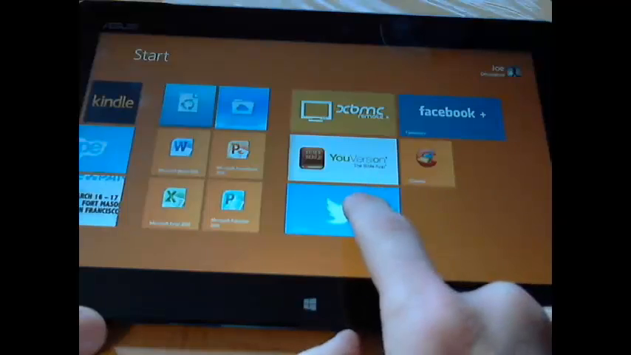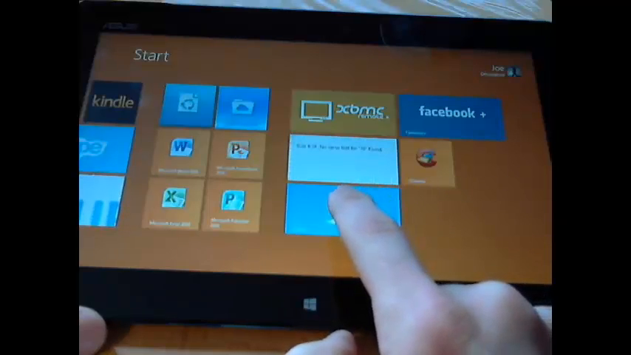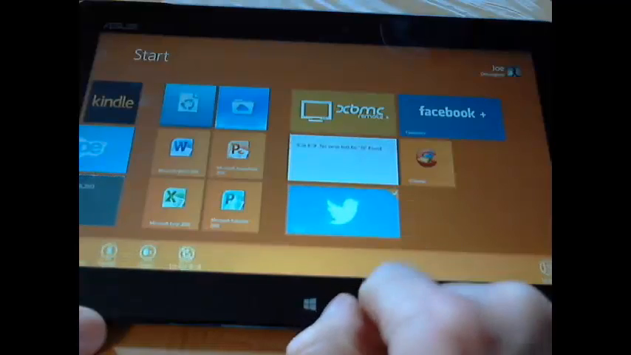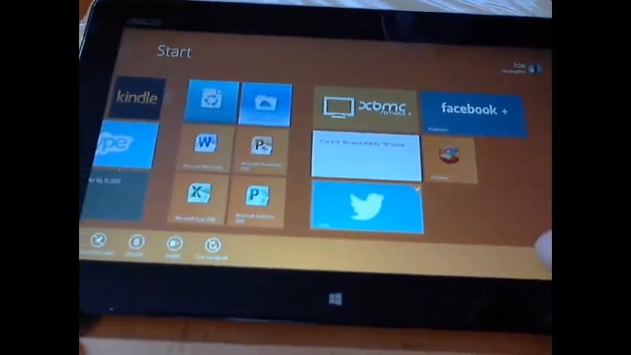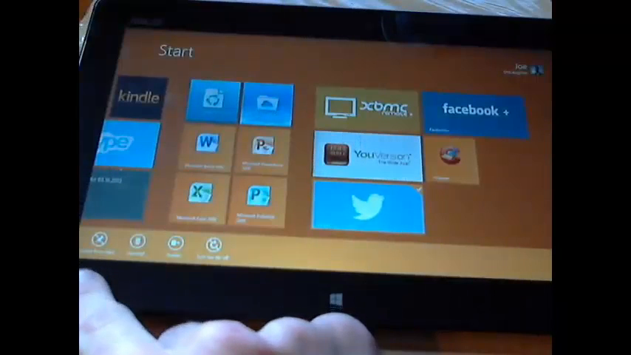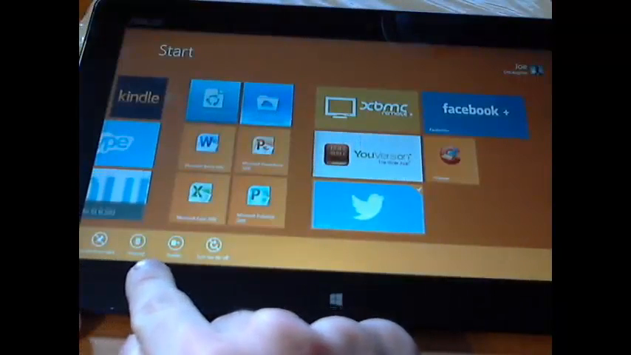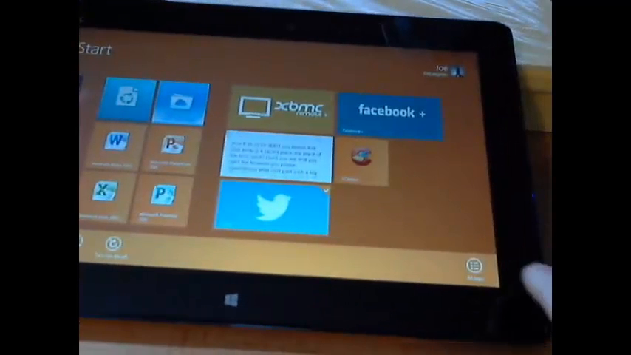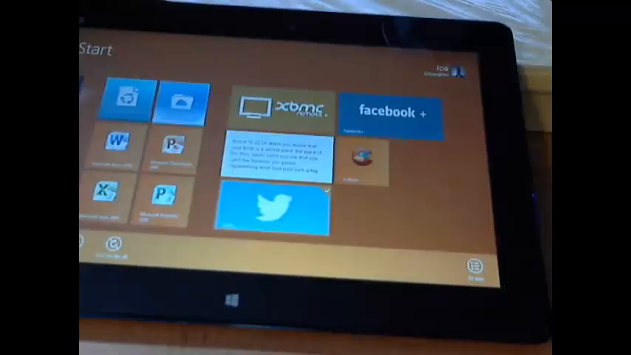So, here's Twitter. If you want to make any changes to this tile itself, if you touch it and drag and pull down a little bit, a menu pops up here, which you can't quite see at all. But it says unpin from start, uninstall, smaller, turn live tile off, and then at the far end on the right it says all apps.